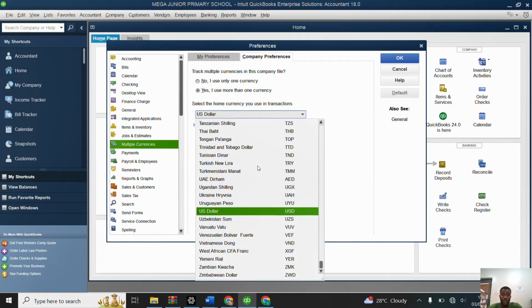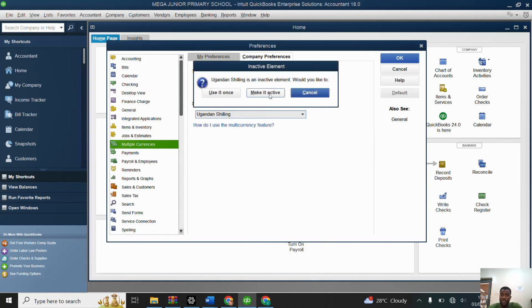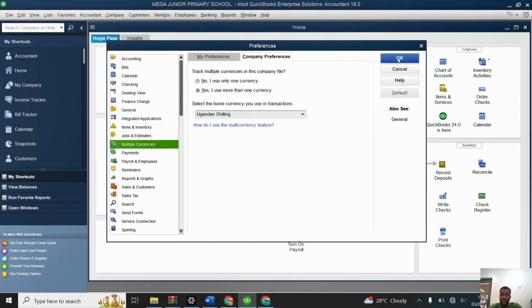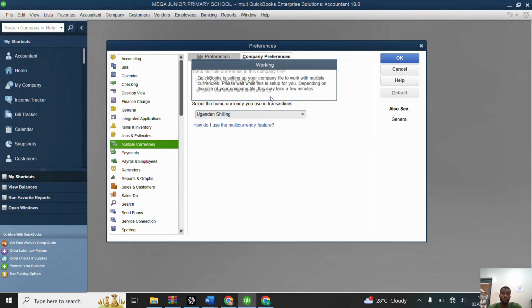You will view the other currencies that you have. You go to the Ugandan shilling, make it active, and you accept that. You go to OK, and it will now close and reopen with your new settings.